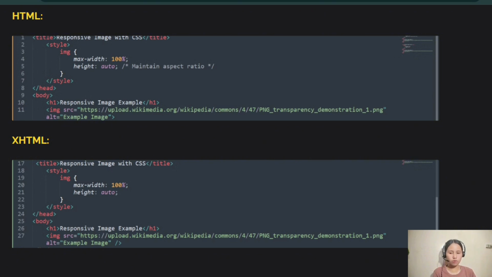So in case the image fails to load, it will automatically display the alt text of the image. That is the purpose of the alt attribute. Then the XHTML code is still the same as the HTML. However, it must end with an end tag or close tag in the image element. Every line of code must end with an end tag or close tag in XHTML.